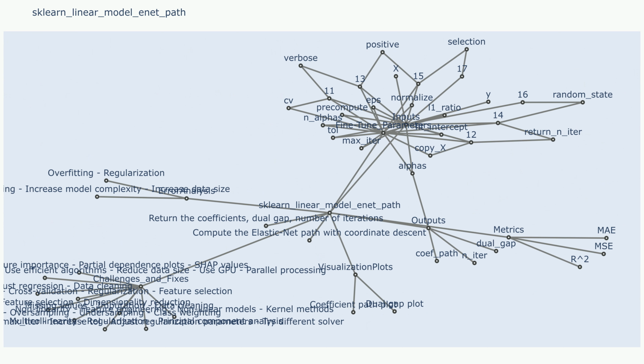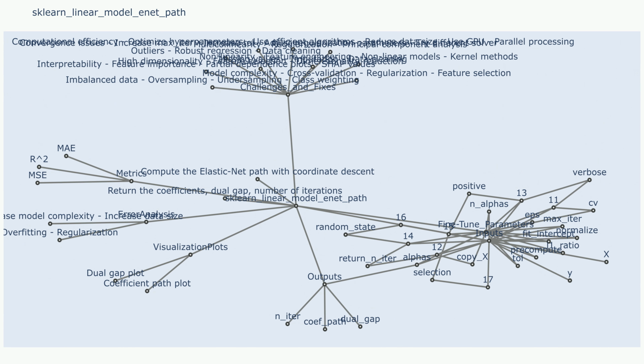Steps. The enet_path function calculates a sequence of elastic net models, each with a different value of the regularization parameter l1_ratio. For each value of l1_ratio, the function uses a coordinate descent algorithm to solve the optimization problem for different values of alpha. The resulting models are stored in the coefs output, along with the corresponding alpha values.